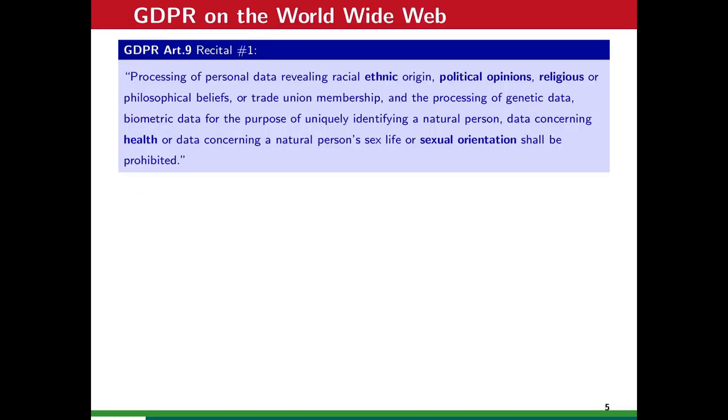So let's start with the first part and let's see how we can build a classifier for the GDPR categories. In this blue box, we have the first recital of Article 9 of GDPR, which states that service providers are not allowed to process user personal information which belongs to the categories mentioned in this text. Here, those 5 categories are indicated in bold, and we call them sensitive categories. Namely, they are ethnicity, political beliefs, religion, health, and sexual orientation.